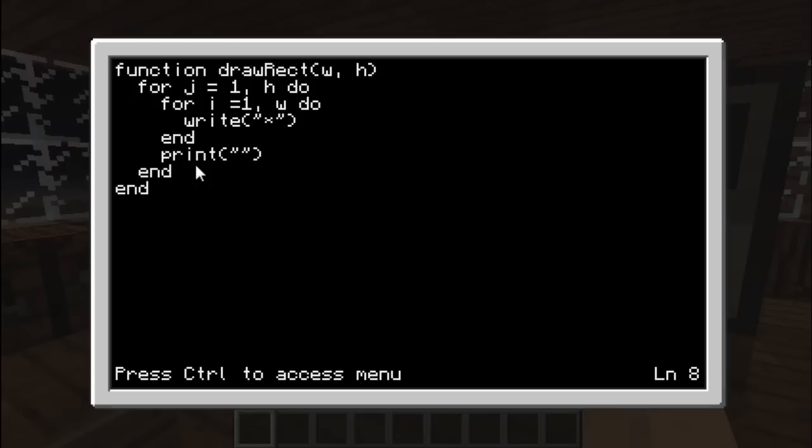So let's actually try an example like draw rect of, how about 8, 5.